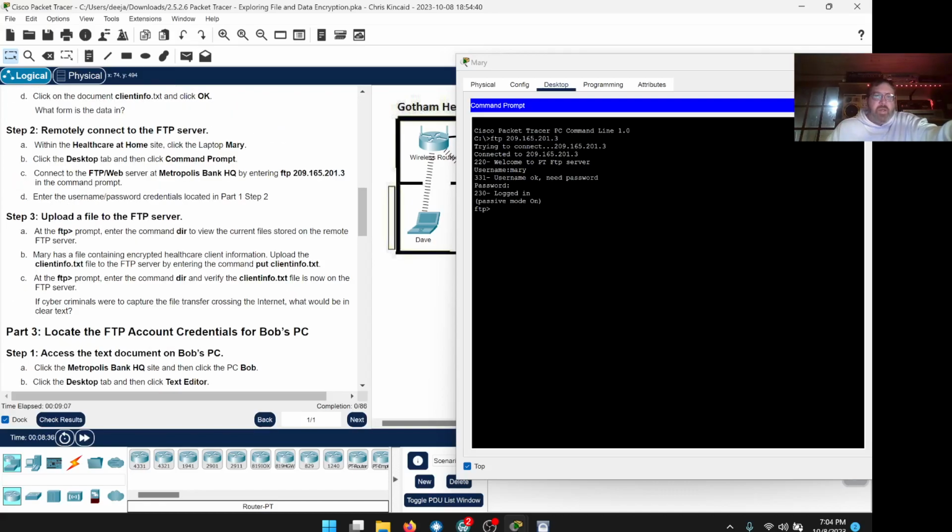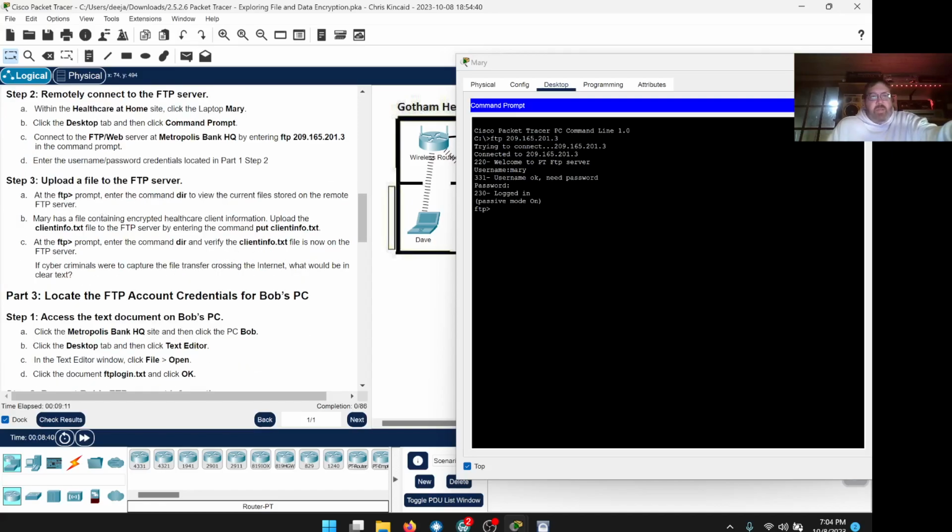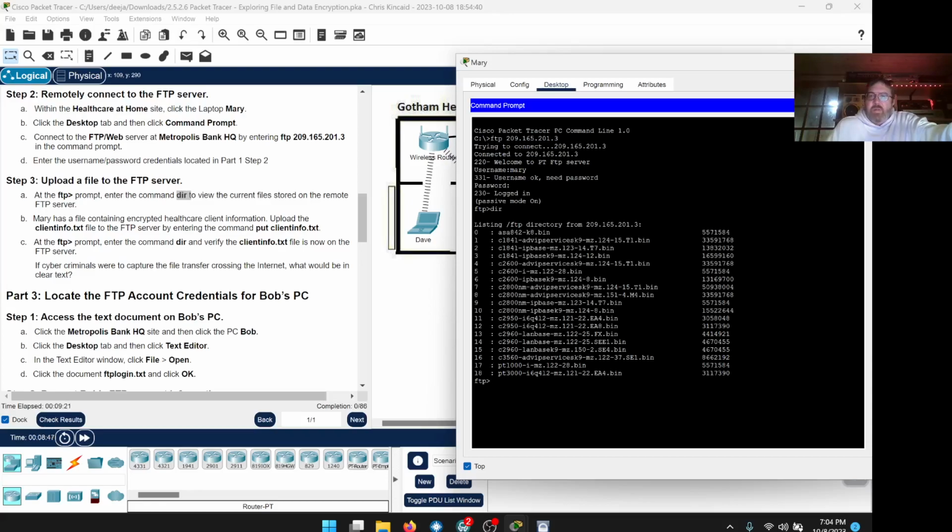Lost my place here. Okay, here we go. We're on step 3 here. At the FTP prompt, enter dir to view the current files in the directory. So we're going to see what files we have access to here. Oh, quite a bit.